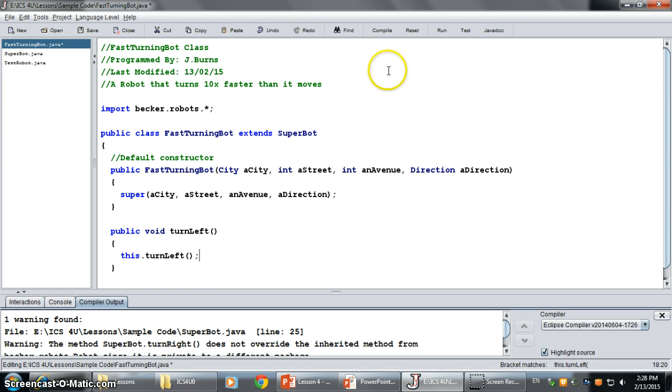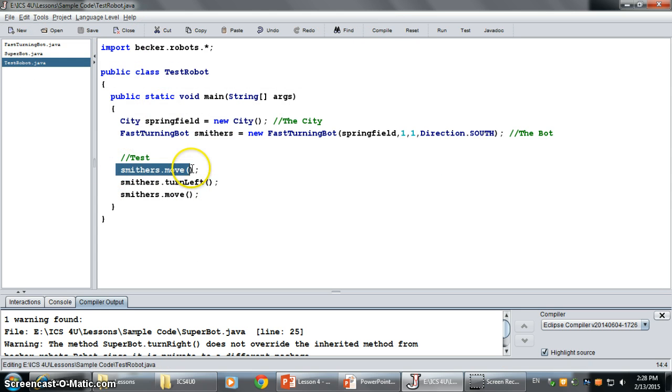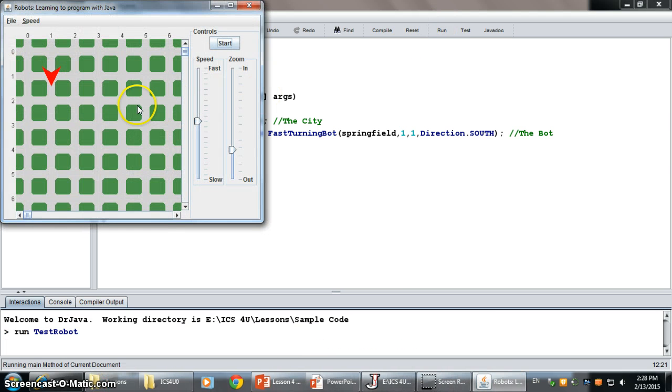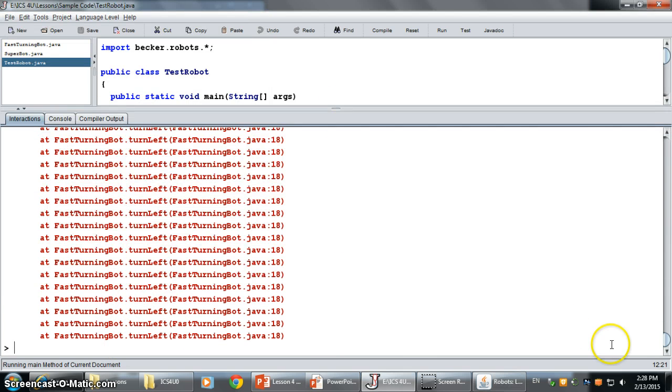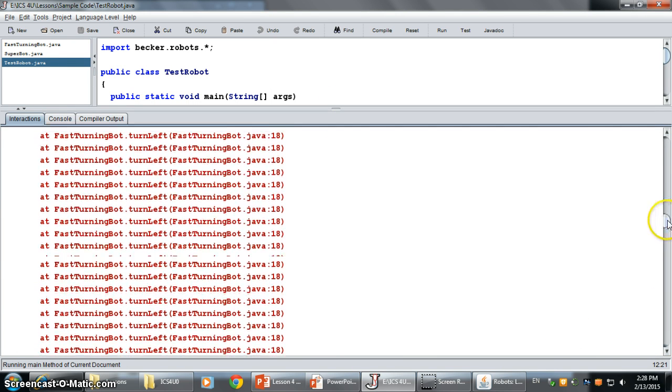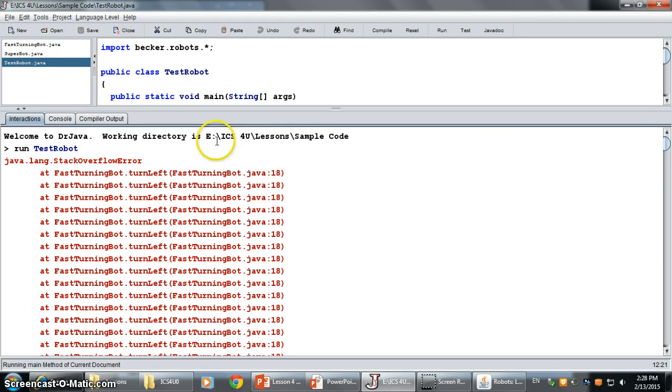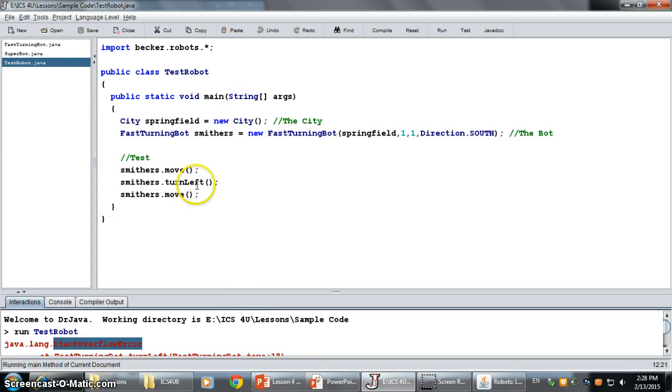The problem with this is if I were to compile this and try to run it in an environment where I'm going to make a Smithers bot and get them to turn left. So we run this and I press start, you're going to see that it's going to crash here. If we look, there's a whole bunch of the same error over and over again, resulting from a stack overflow. Stack overflow is when I've got too much stuff in the memory and it has to crash.